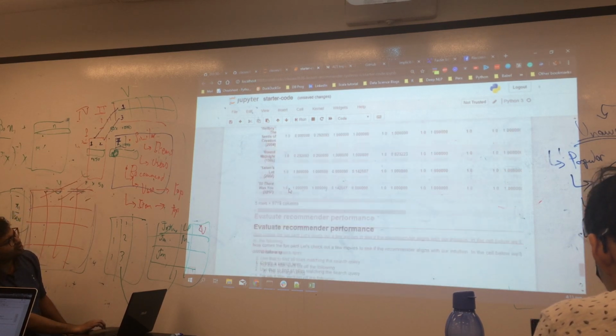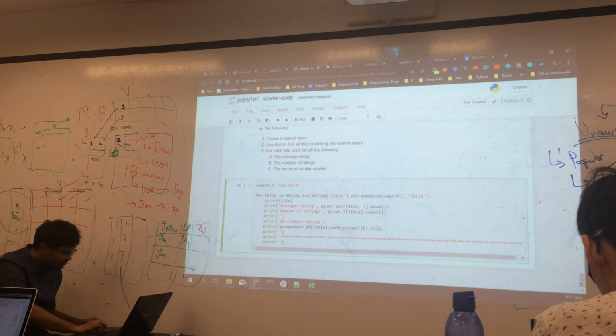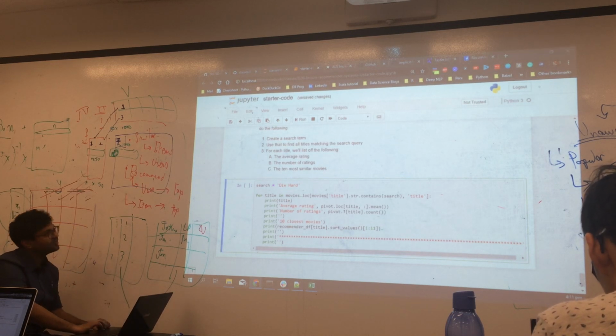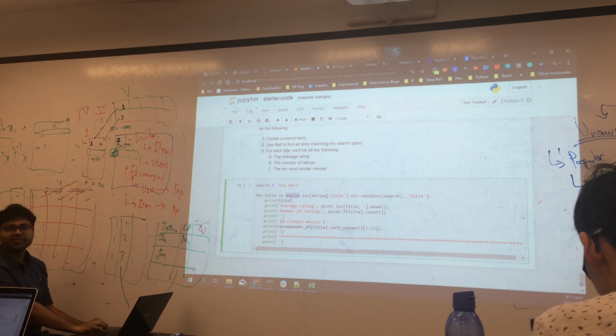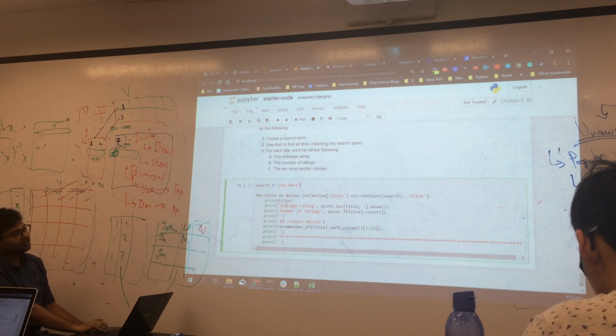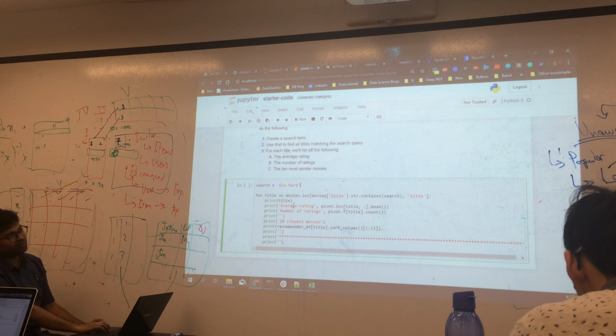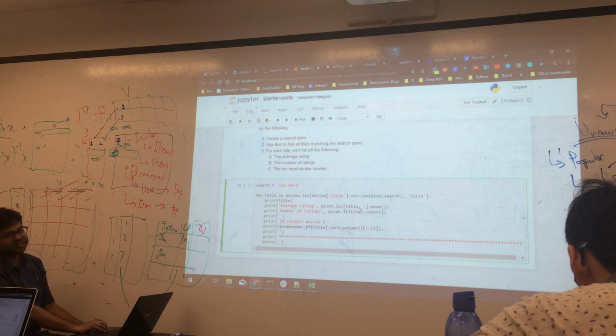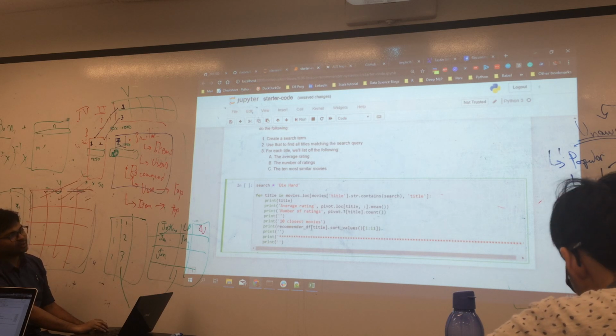So it says movies, we've got a recommended DF. Remember we had two data sets initially, movies and ratings. So it's saying that from the entire movies data set, first of all find that particular row which contains this title. Once you get this specific title, use that to find out the average rating for this movie, the total number of ratings that you've ended up getting, and the 10 closest titles.